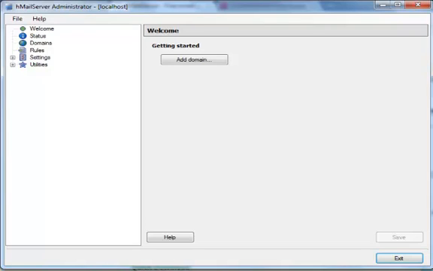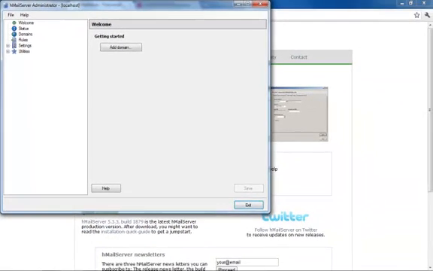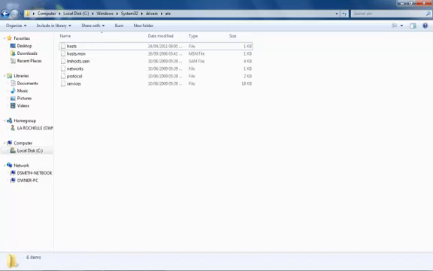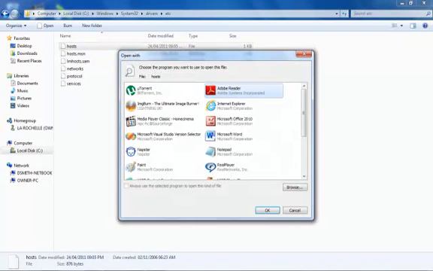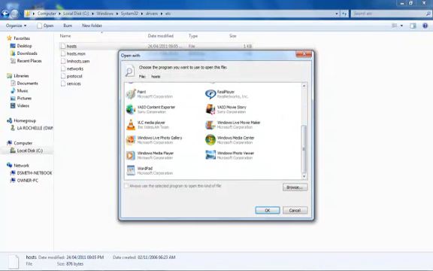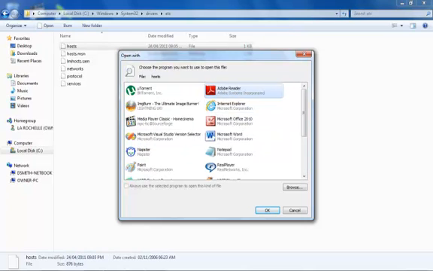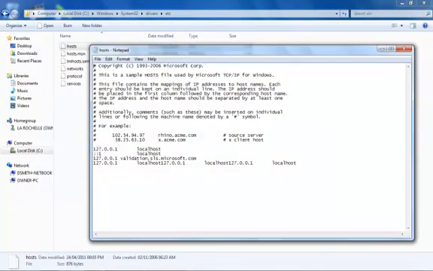Before you continue, you need to head over to the Windows directory, system32, drivers, etc. to edit the hosts file. So while here, right click on hosts and you're going to open it with Notepad.